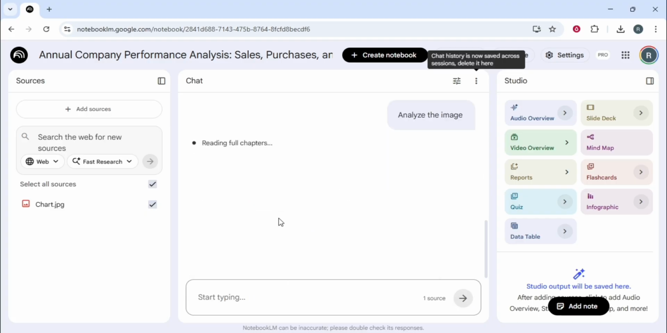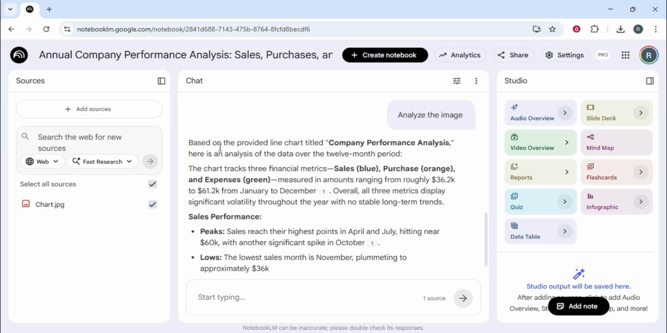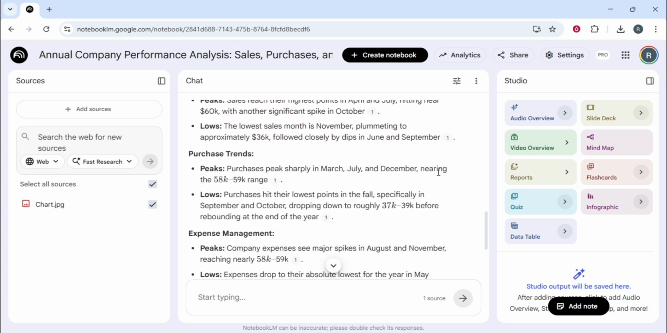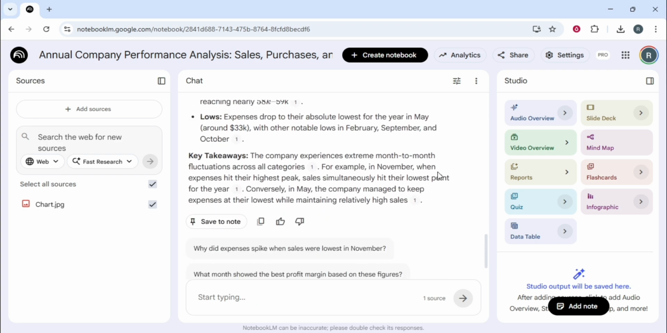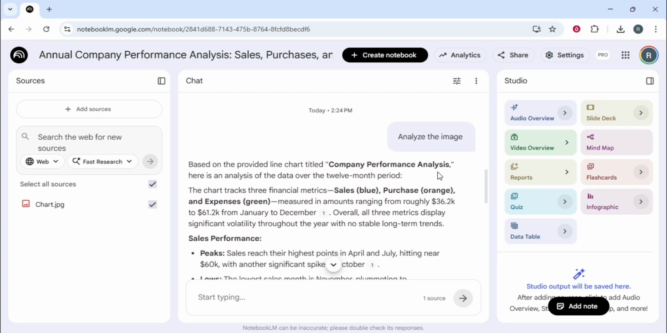hit enter. The AI begins a multi-step process, scanning the text, gathering facts, and deciphering the chart details in real time. The results provide a deep dive into the company's performance, explaining that the chart tracks sales, purchases, and expenses over a full calendar year. It accurately identifies high points in April and July and notes the low points in November, giving me a perfect, readable summary of the visual data.